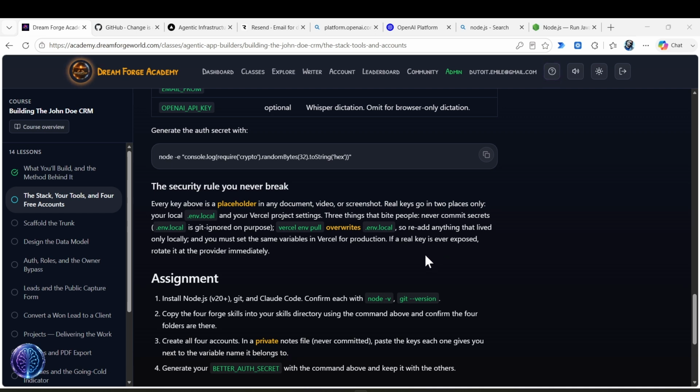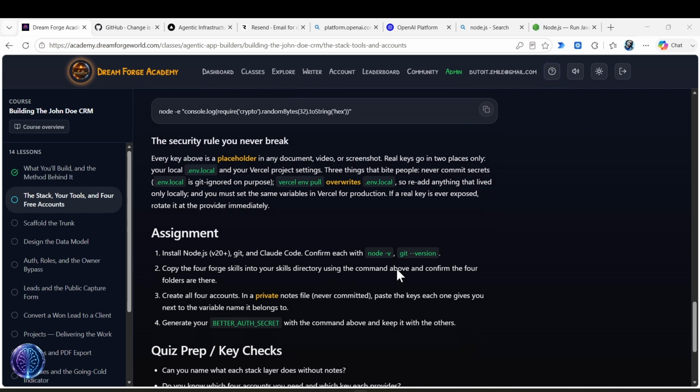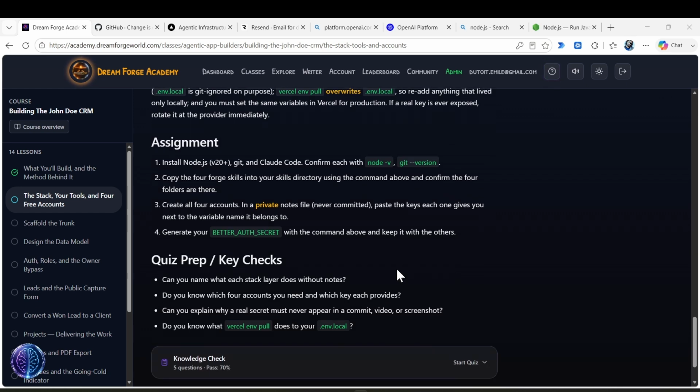If you haven't installed Node.js yet, this is a good time to do so. Following the assignment guidelines, you're going to copy the 4 Forge skills into your skills directory using the command above and confirm the 4 folders are there. You create all 4 accounts in a private notes file, never committed. Paste the keys each one gives you next to the variable name it belongs to, and generate your BetterAuth secret with the command above and keep it with the others. Then go through the quiz, and if you have any questions or get stuck, just ask your agent to help you out.